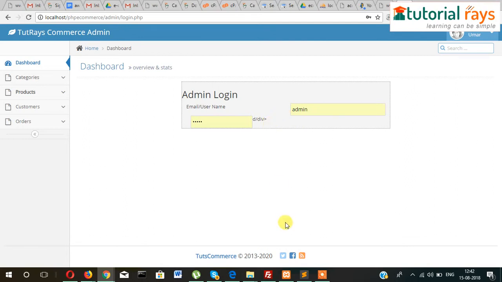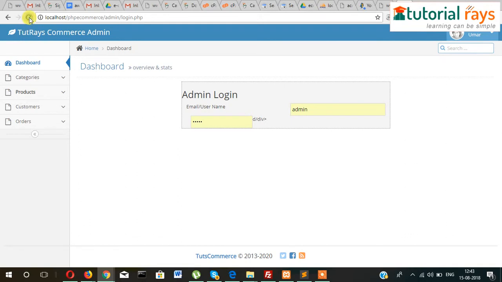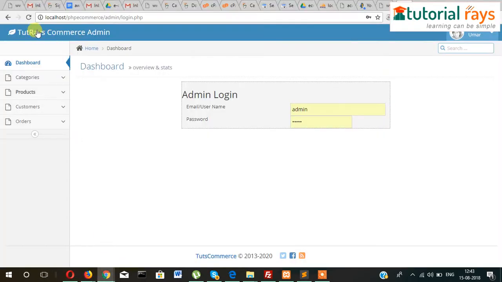Okay, a simple mistake. This TD didn't close properly. Okay, so this is username and this one is password. In this one also we will apply the class form-control. Now it looks like this.